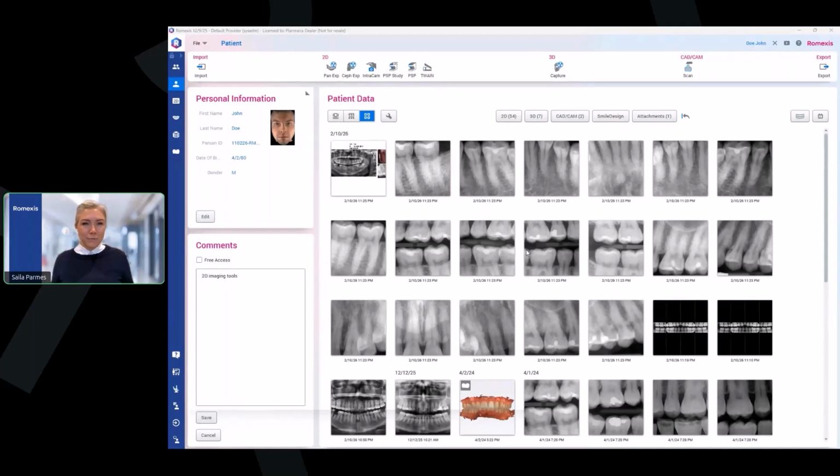The topic for today, for the next hour, will be the 2D imaging tools. And I remind you that if you have any questions during the webinar, please type them to the chat, the questions section, and my colleague will be answering you there. But let's start with Romexis then.